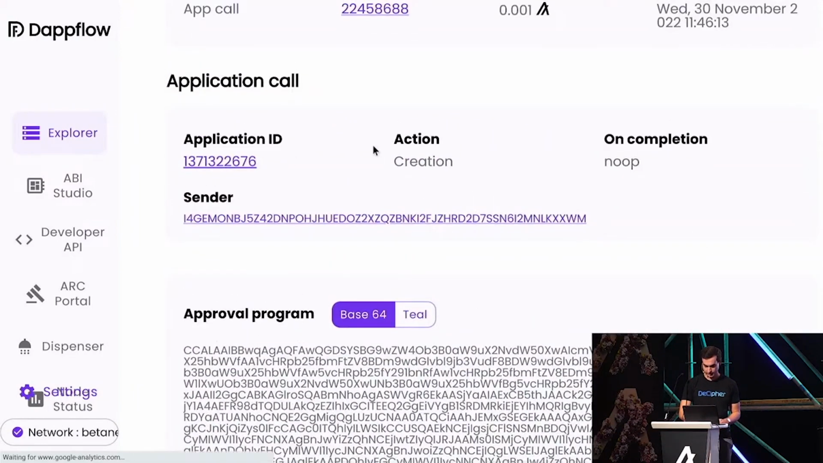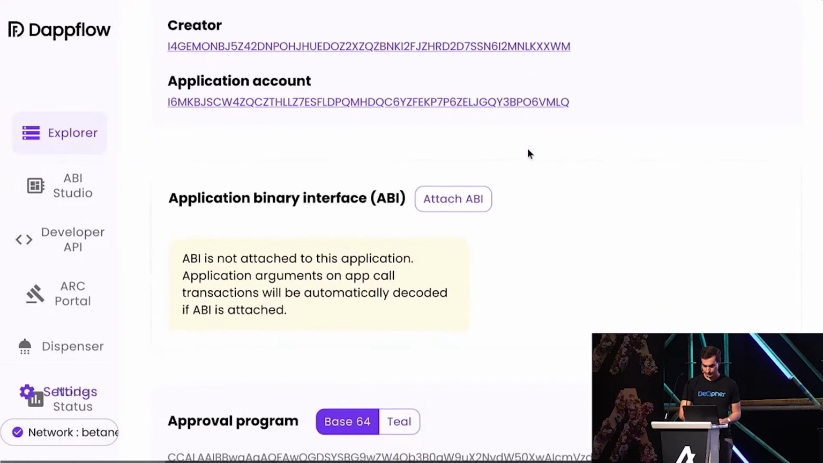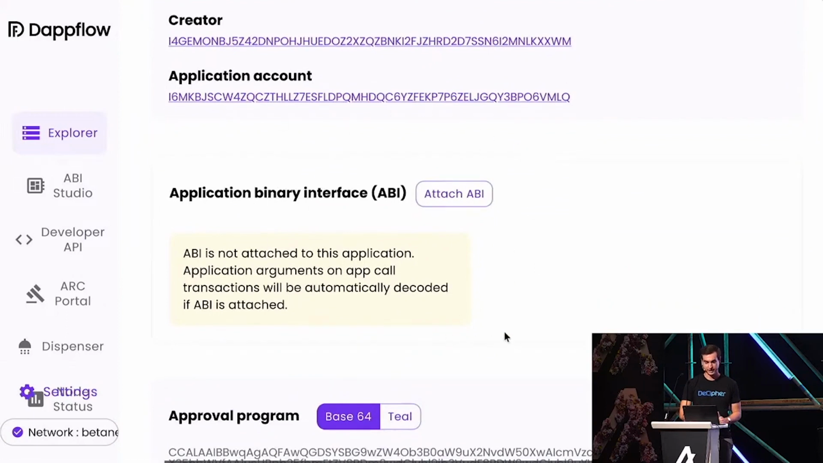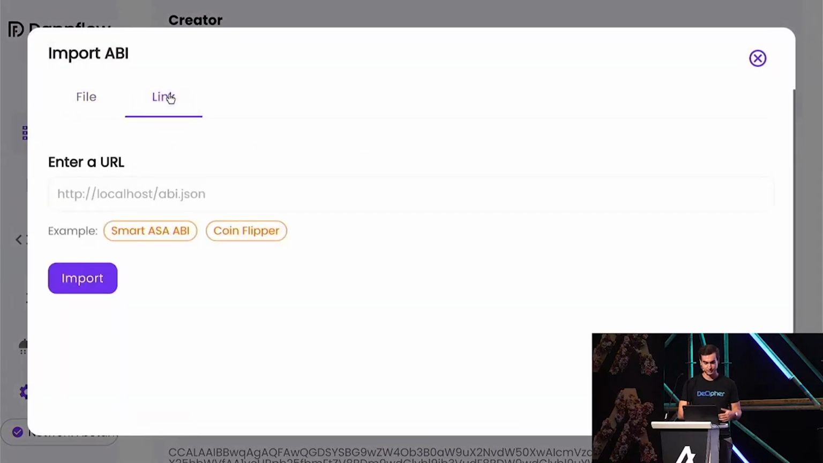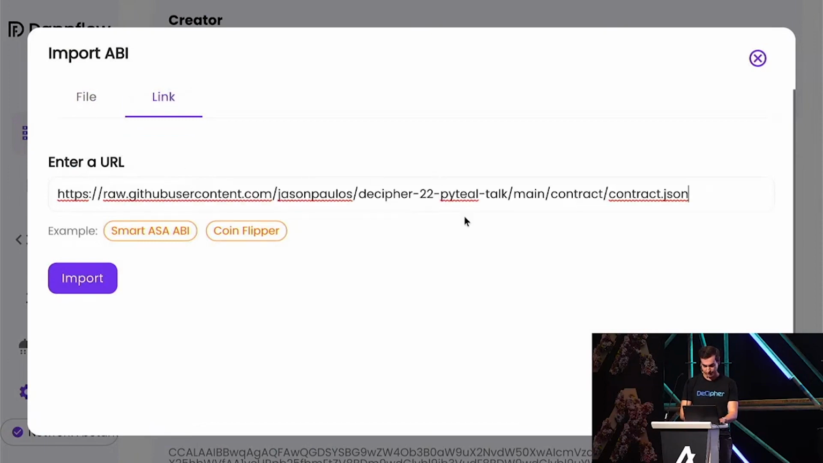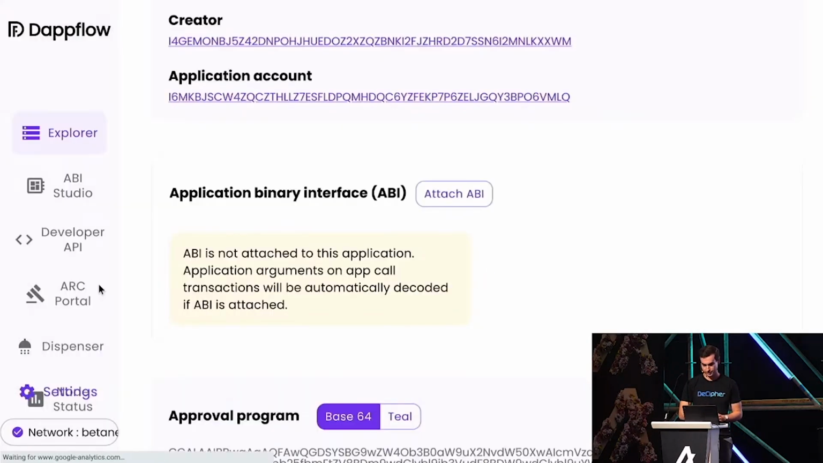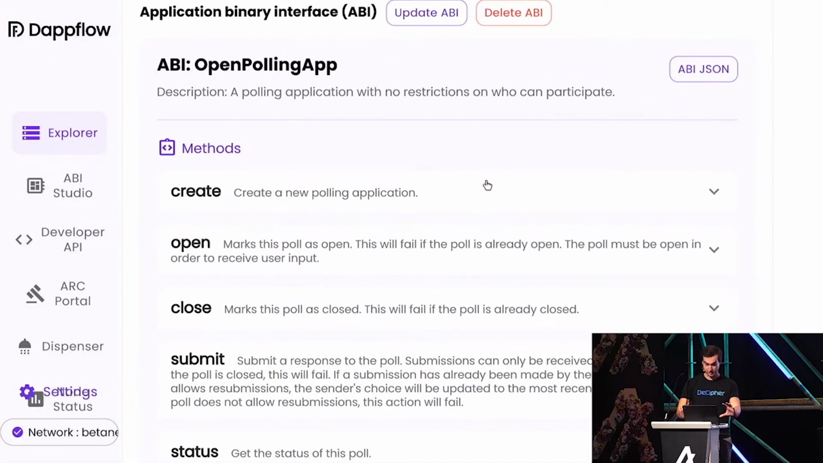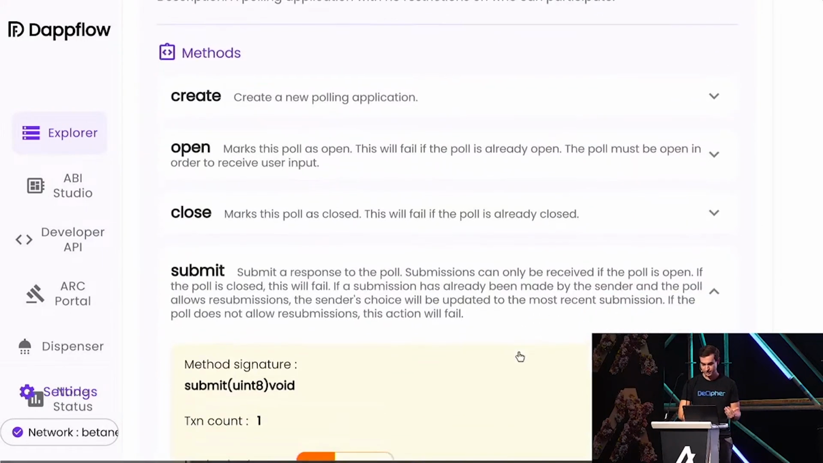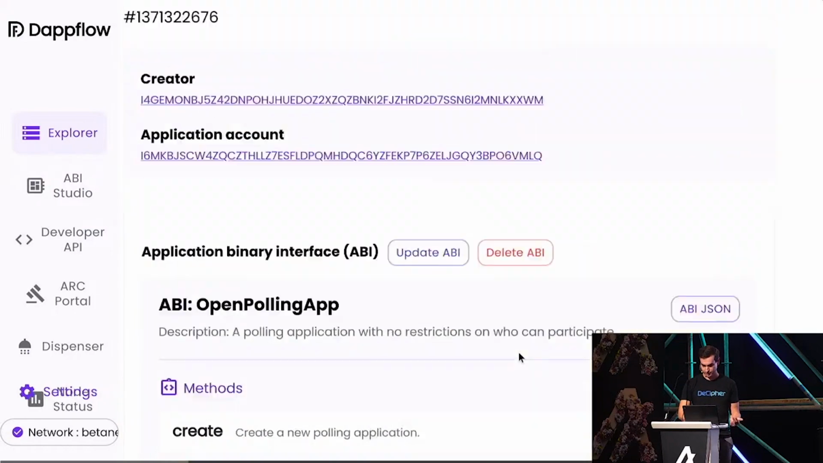All right, I'm going to click on the application ID so I can get an overview of this. In DAppFlow, I can attach the contract JSON that we generated earlier to this app, and DAppFlow will tell us all of the methods that are associated with that app. I have a link to our GitHub repo for that contract JSON, and I'm going to import that right now. We now have a new piece to the interface, and this is all of the methods that our application supports: creating, submitting, etc.